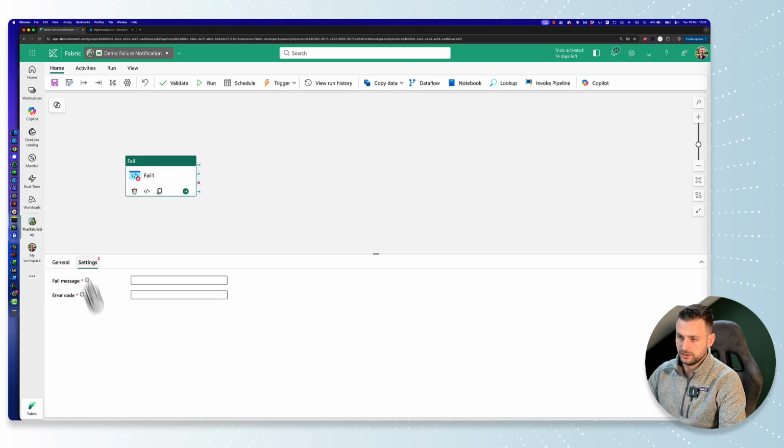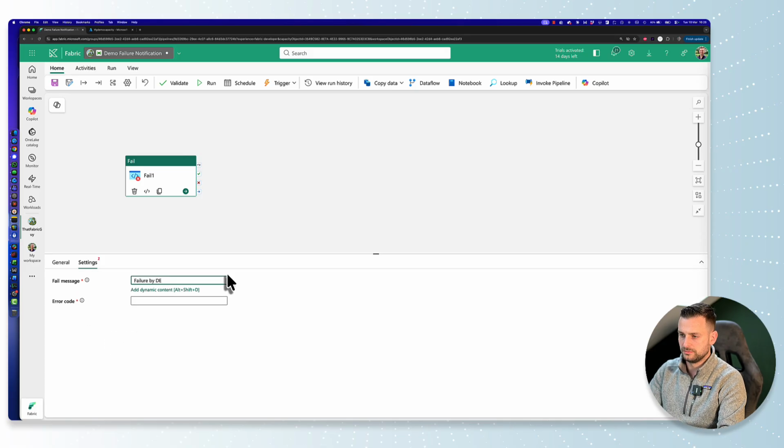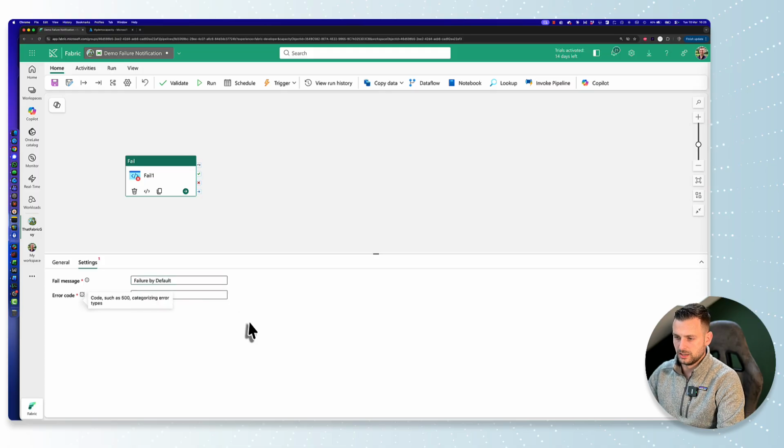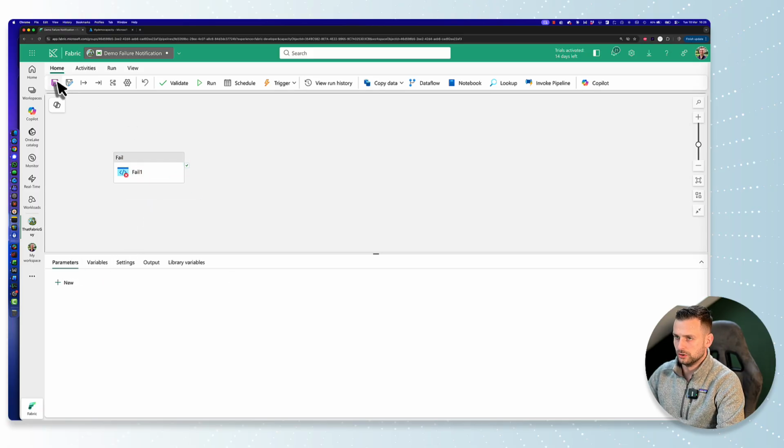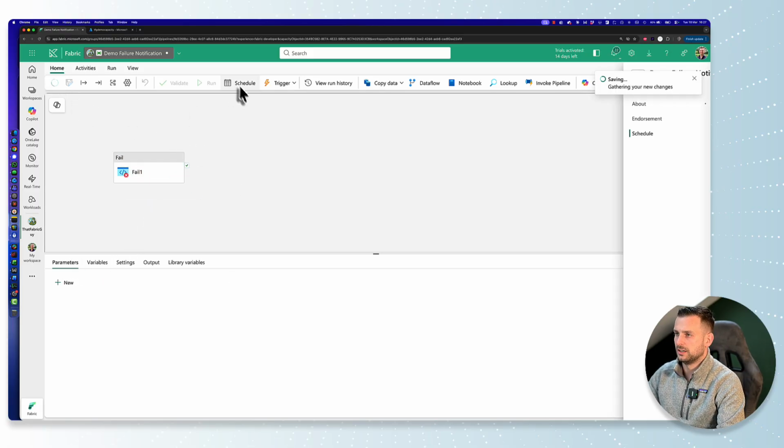So this thing will fail, and under settings we need to put in a fail message and an error code. Let's call this one failure by default. And give it a number like 500 internal server error or something like that. Okay, good. Let's save our pipeline and then go to schedule.